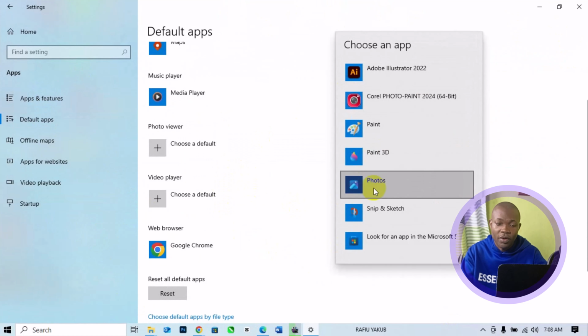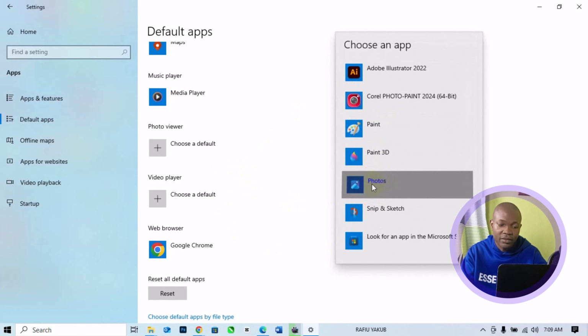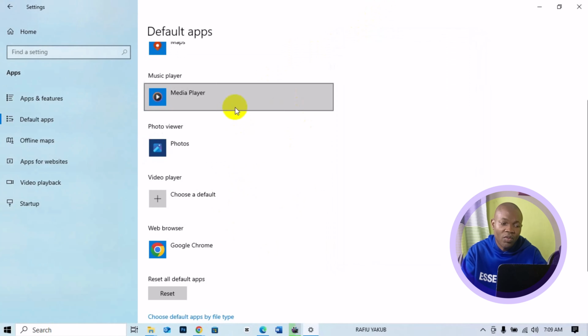And this is going to pop up. You have the right option to open photos on your Windows PC. So I'm going to select photos right here. So once you choose default, this simply means that each time you want to view any photo on your Windows PC, it becomes very much easier and the photo is going to be fully open without any stress.